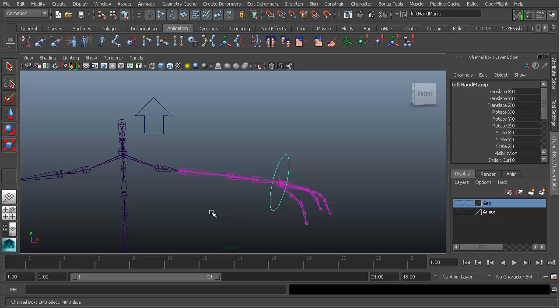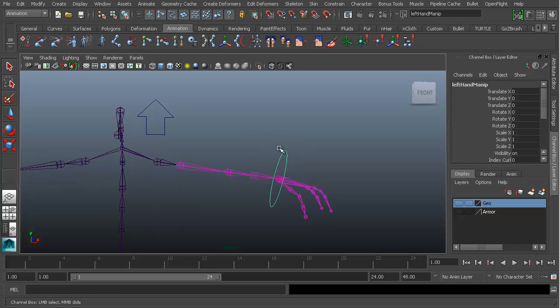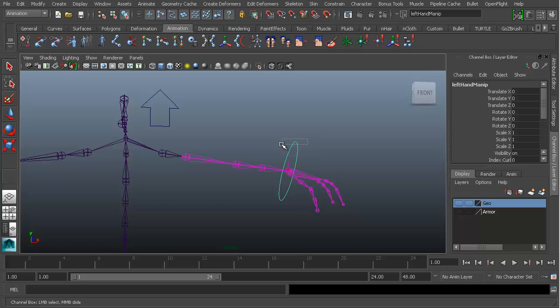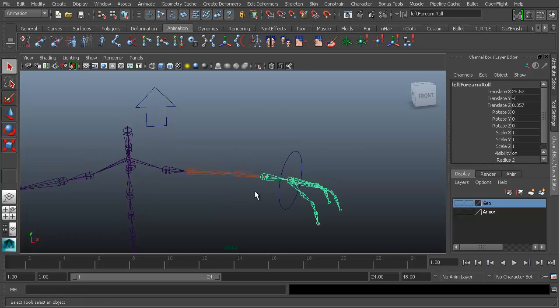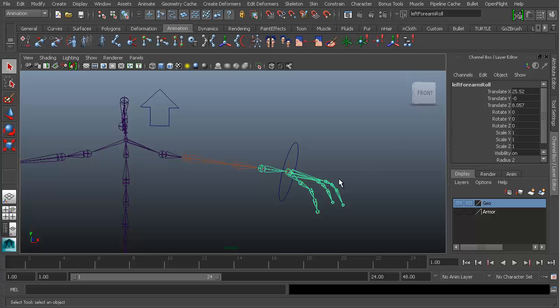So here's a quick tutorial on creating the roll bone automation, and that is going to be for the left forearm roll. For the little troll here that we're working with, we have the manipulator, which is the left hand manipulator. On this one we have to create a connection between the joint, which is our roll bone, that's going to be this guy right here, the left forearm roll, and we have the left hand manipulator.